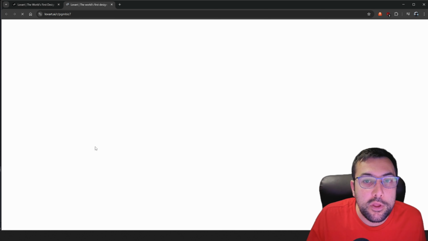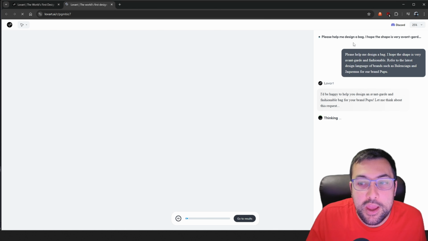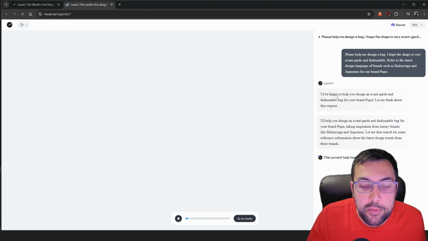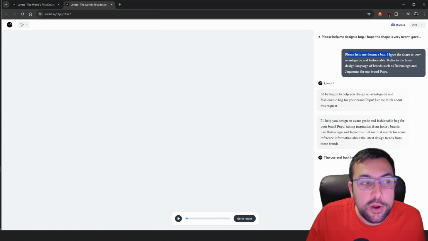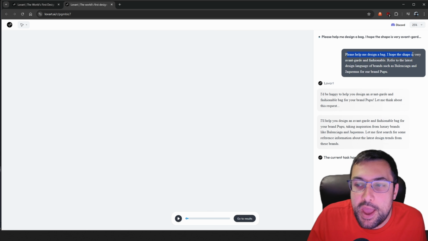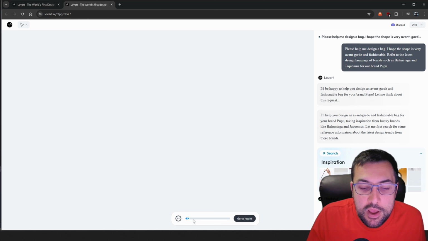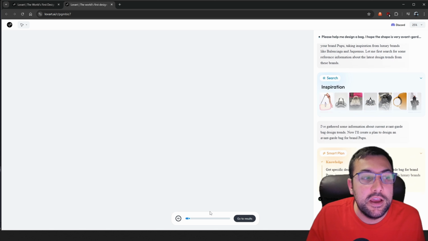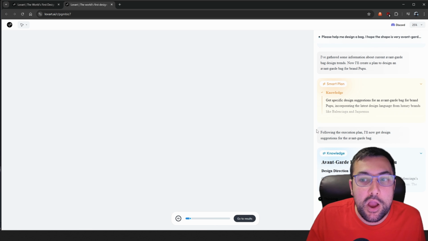What's really cool with this website is I can hit replay and you can see the prompt. I'm going to just hit pause for a sec. You can see the prompt here in the top right. It says please help me design a bag, and it goes on to give you the prompt, and then you can see the conversation. So we can hit play and you can actually see live how the AI thought about it.